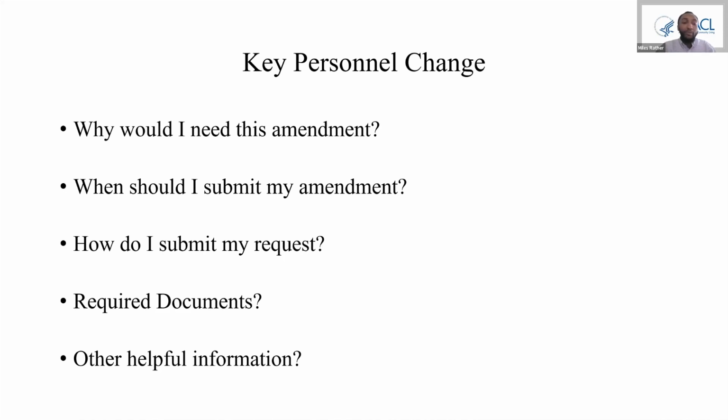A key personnel amendment is when an organization has a replacement or change in their assigned program director / principal investigator, also known as your PIPD, or your authorized organizational representative, which, as I stated before, is your AOR.